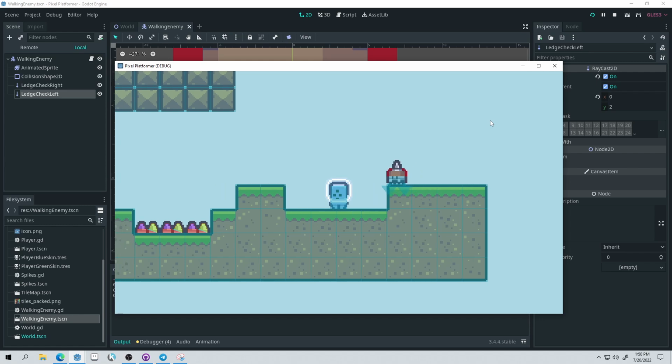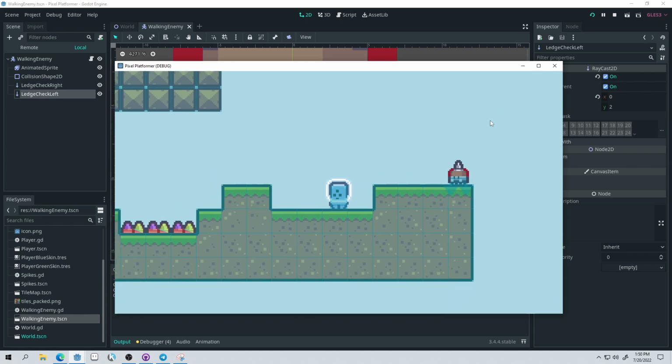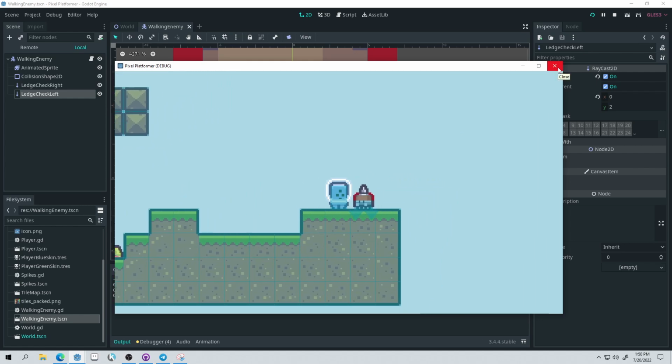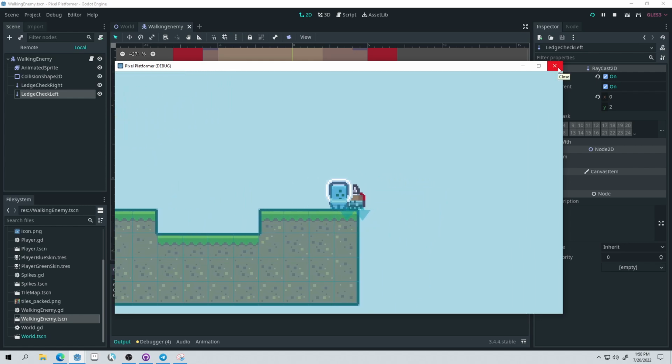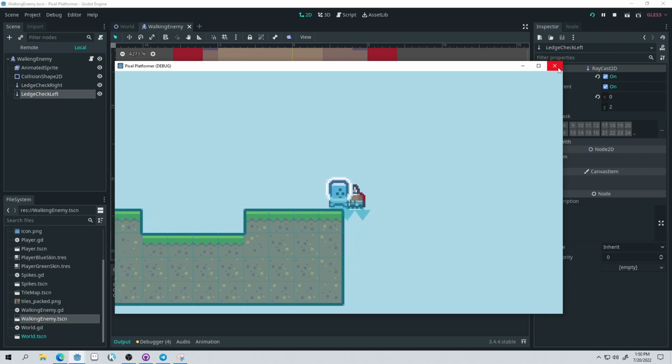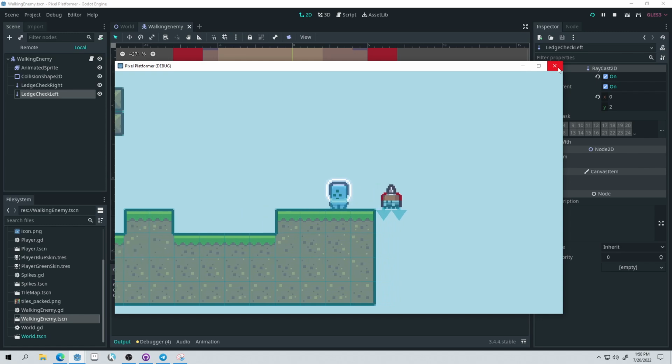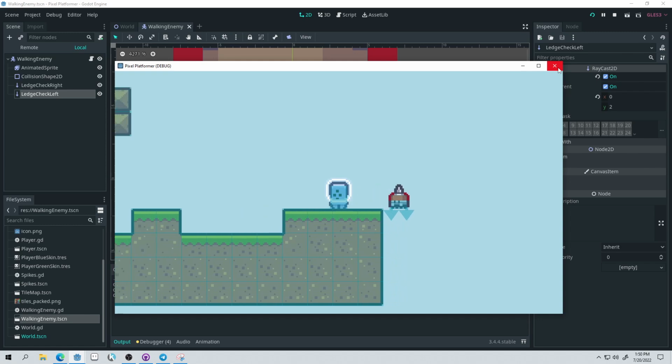And now you can see that our enemy walks back and forth. Now there's a problem here. And the problem is that we can actually push our enemy off this ledge if we move slowly here. Push it right off. And then it's going to freak out there. Now this has to do with how Godot calculates inertia and stuff like that.